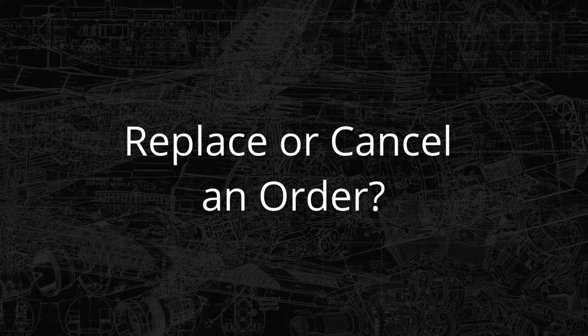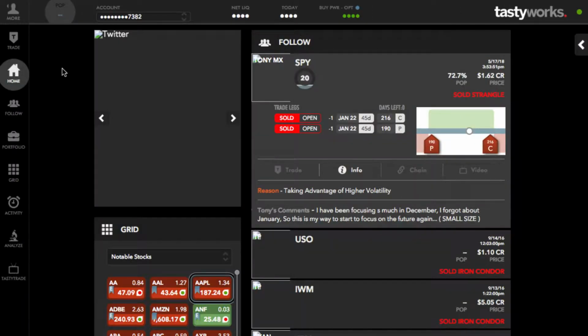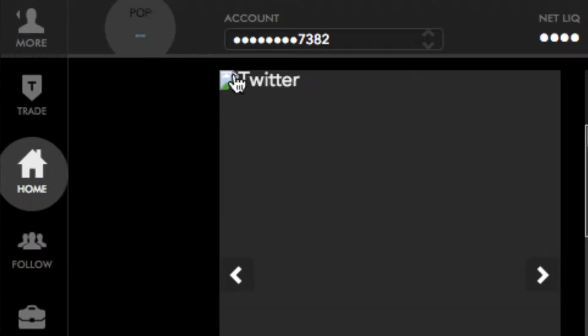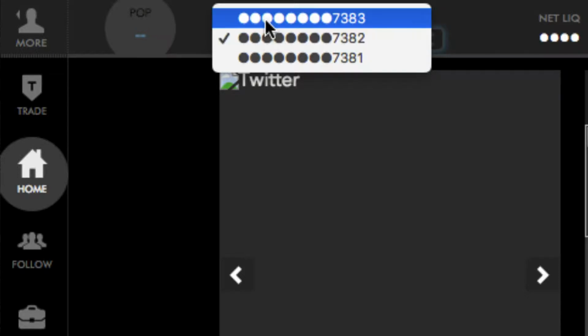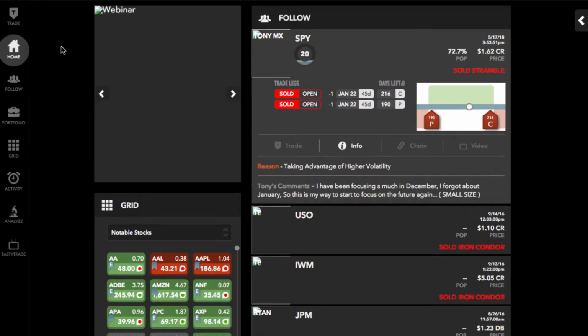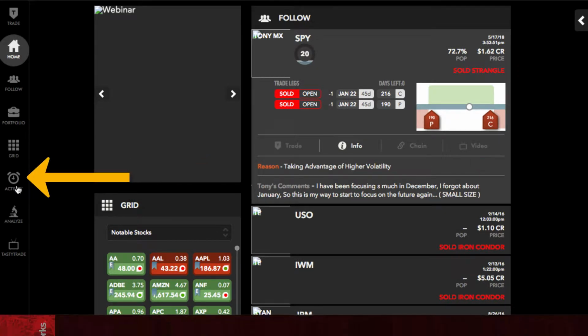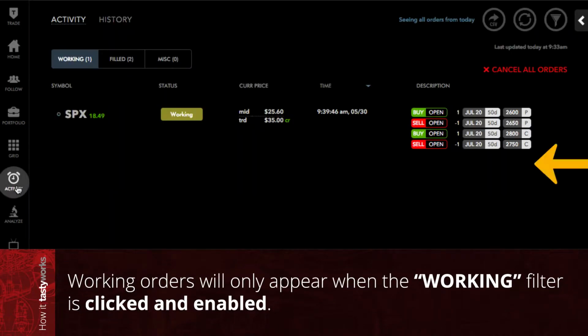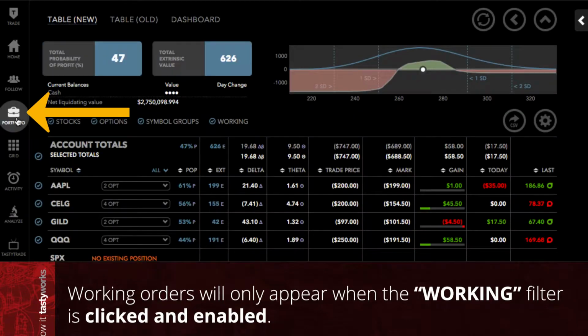Looking to replace or cancel a working order? First, select the account you want to trade in if you have more than one trading account. To switch accounts, click the Account dropdown. You can view working orders in two places, in the Activity tab and in the Portfolio tab.